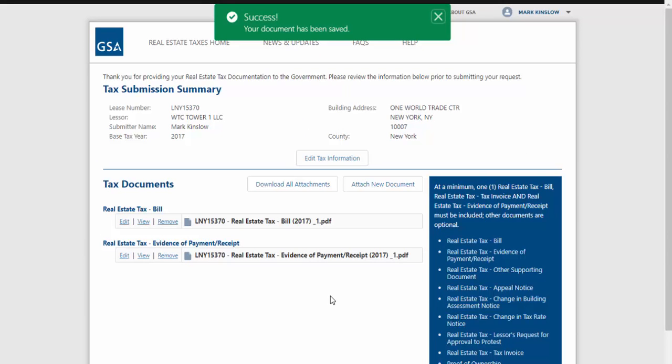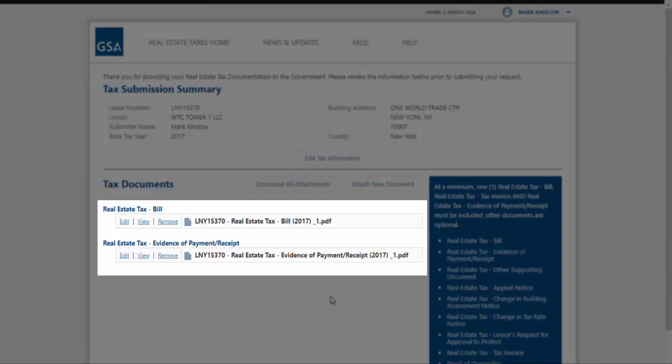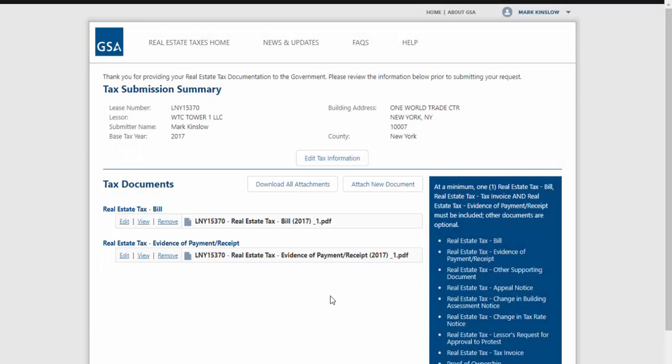As you can see here, the document was successfully added to the tax submission. You can see that a tax bill was uploaded, as well as evidence of payment. If you have any more documents that are relevant for the submission, you can attach new document to start the upload process again. For purposes of this video, we will assume the tax submission is complete and we are ready to submit to GSA the complete tax adjustment for this property.